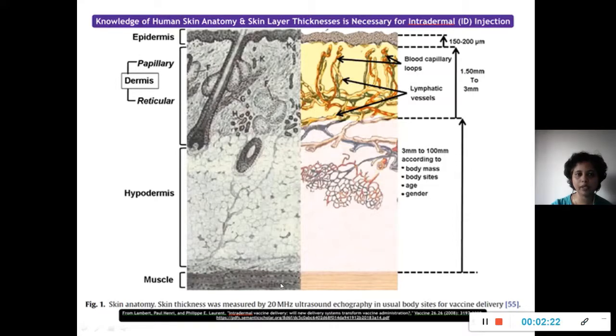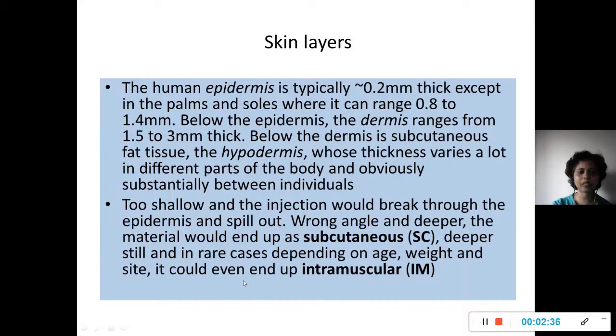One is the intradermal layer. The second one is the subcutaneous layer. You just remember, this is a cutaneous layer that you have. So you have the subcutaneous type of injection as well as the intramuscular injection. So let's go into the details of that. The epidermis, as we told earlier, is around 0.2 millimeter thick, and below the epidermis lies the dermis, which ranges about 1.5 to 3 millimeters thick. And below the dermis, there is a subcutaneous fatty tissue called the hypodermis, and the thickness of that will vary depending upon different people, as well as their age and so on.